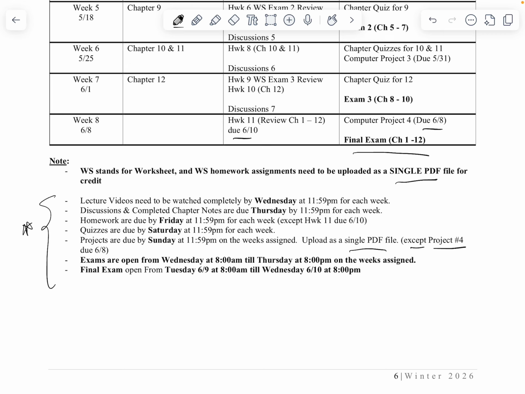The exams are open for a 36-hour window, which is going to be Wednesdays through Thursdays. And then your final is open from Tuesday to Wednesday. Again, due dates for the exams and for the final are at 8 p.m. So make sure that you note that. That's a little bit different than the other stuff that we have.